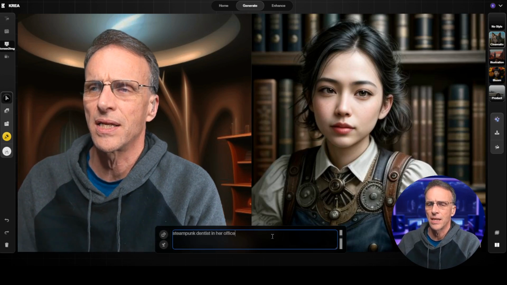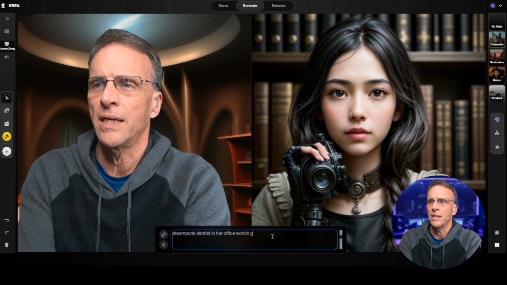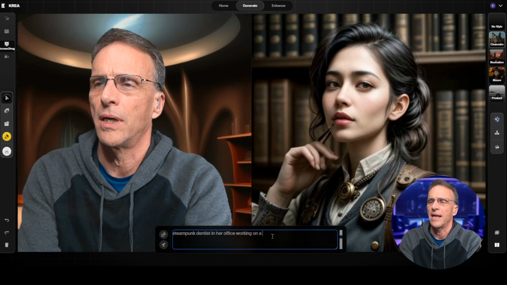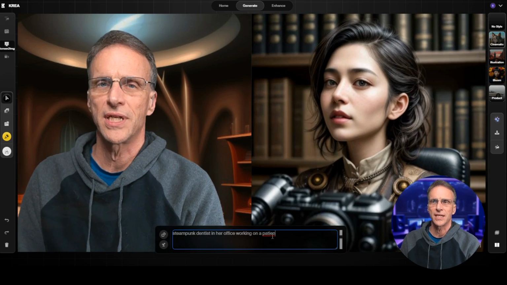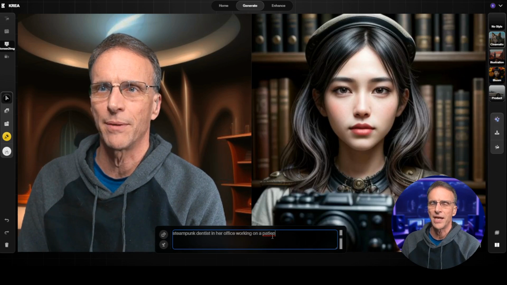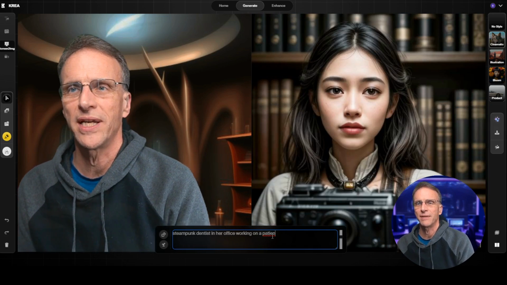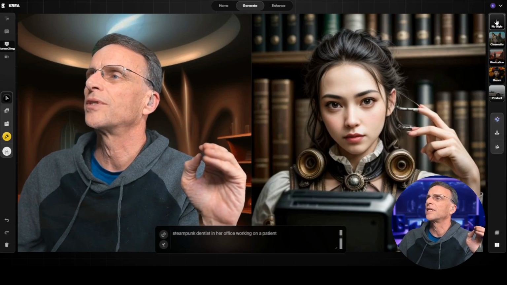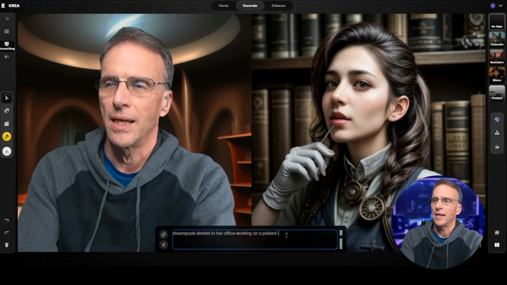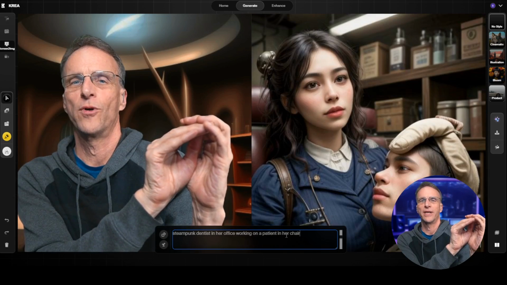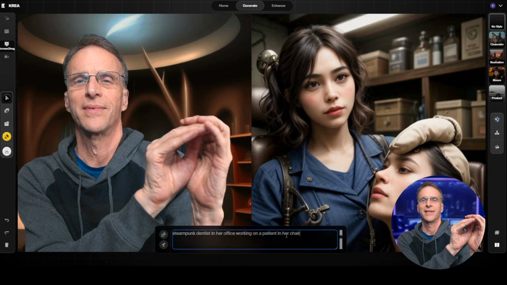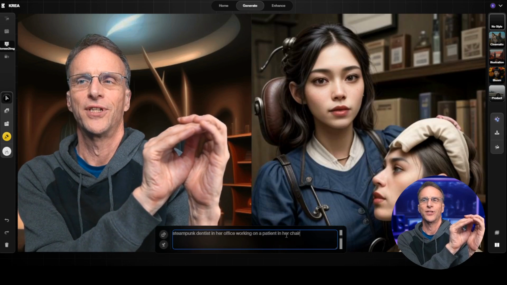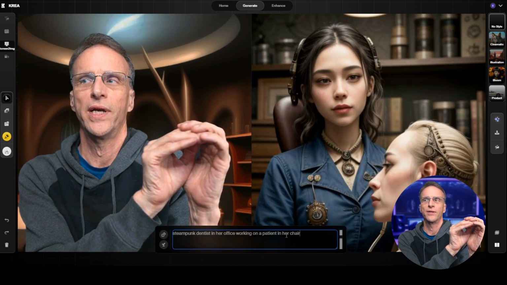And how about working on a patient? Now this should be interesting because there's just me in here. What's it going to try and make a patient? So it's not. So let's see if we can make a patient, which is my right hand. Let's change to no style. Working on a patient in her chair. Now we're getting somewhere. Now we're getting some patients in the chair, just with my hand defining where they are. Yeah, they're weird and disturbing.